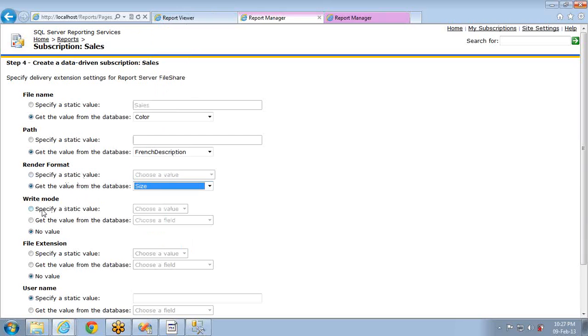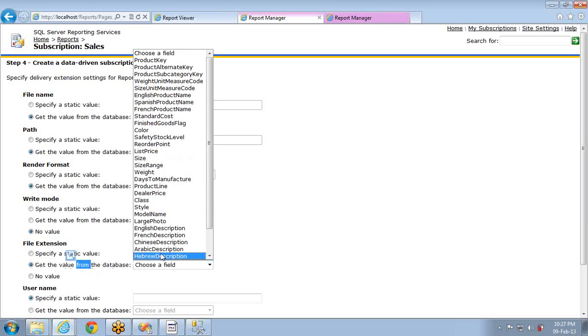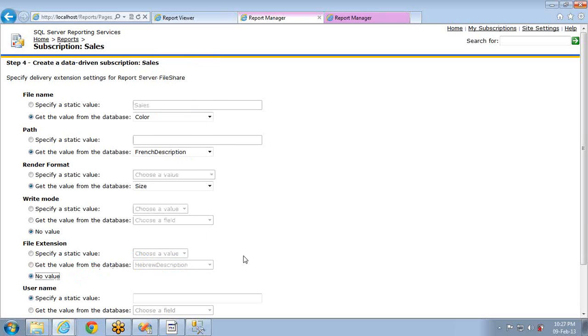And write mode. What is the write mode? How do we want to write it? Automatic, none, or overwrite, the one I demonstrated a couple of minutes back, or you can provide no value. That means it will not overwrite. And file extension, what file extension you want to show. For example, you can show the file extension as true or false, or you can get the same from the database if you have it in any column, or specify no value.